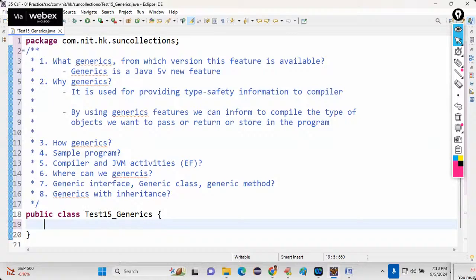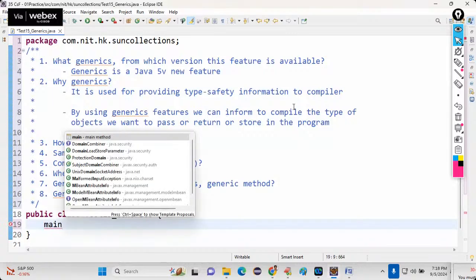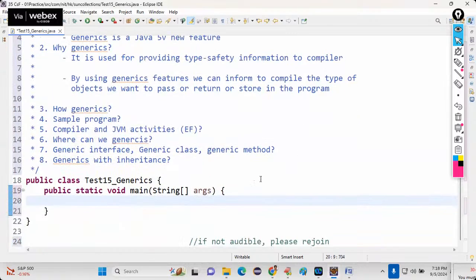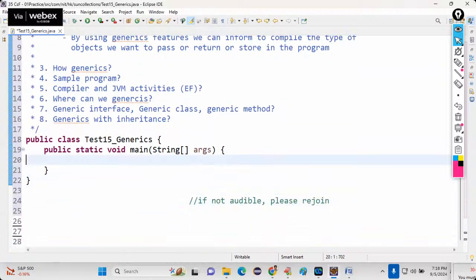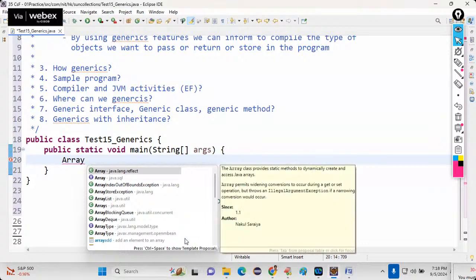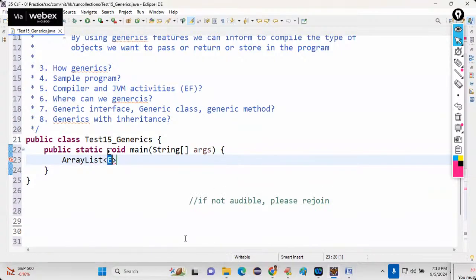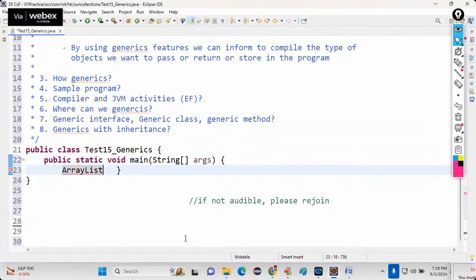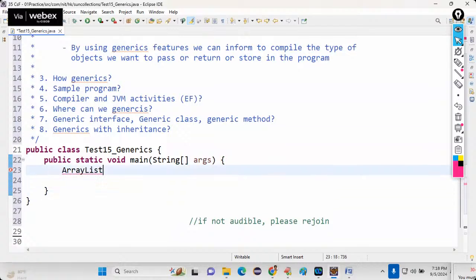First, let me explain with an example. Now observe, I am creating the main method. If you remember, Collection has an add method. The add method parameter is what type? The add method takes an Object parameter. Now look here, I am creating an ArrayList object. I am using Java 1.4 version, so I use ArrayList with no generic syntax, just 1.4 version syntax.